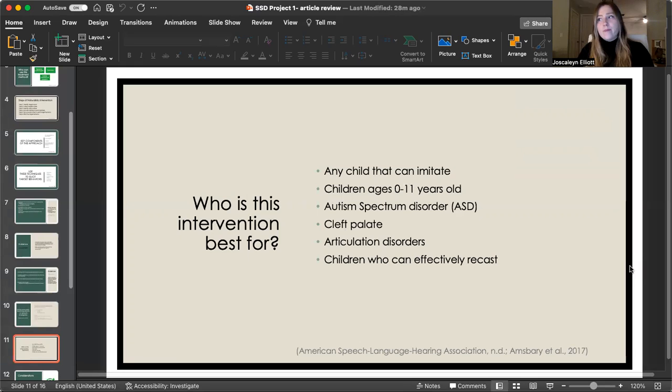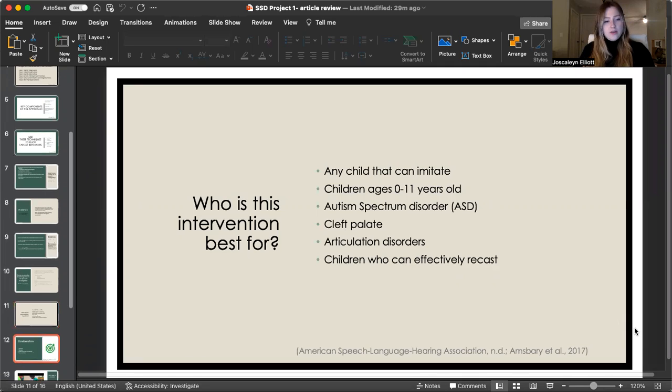So you're modeling to, let's say there's an infant, you can even model how to say something to them. So when they're playing with a toy, you can say, yeah, bunny rabbit, that's a bunny rabbit. Bunny rabbits are white. And so that's just exposing the children to language, teaching them how to be socially engaged, and it can be very useful. Children with articulation disorders, cleft palate, autism spectrum disorder are also best suited for this intervention.